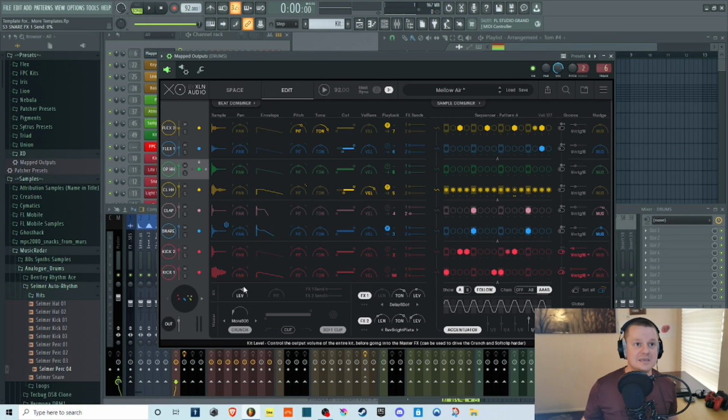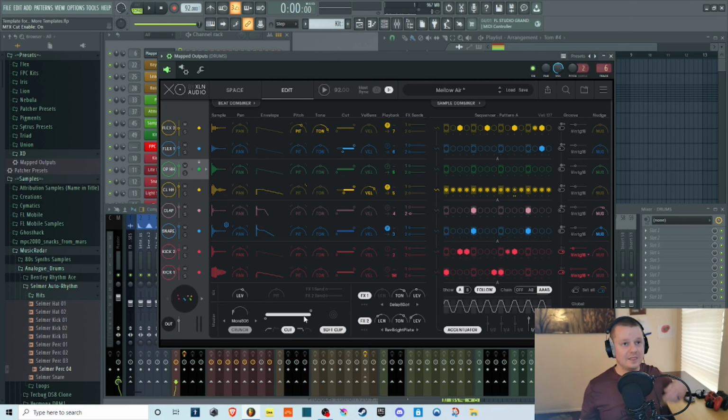There is a kit section. This controls the output volume of the entire kit before going into the master effects. There is a soft clipper built into this thing. So if I'm playing sounds, I want to affect the entire kit. I have a little bit of a soft clipper. I can add some distortion. There are low cuts, high cuts, kind of similar to these ones up here for the entire kit.